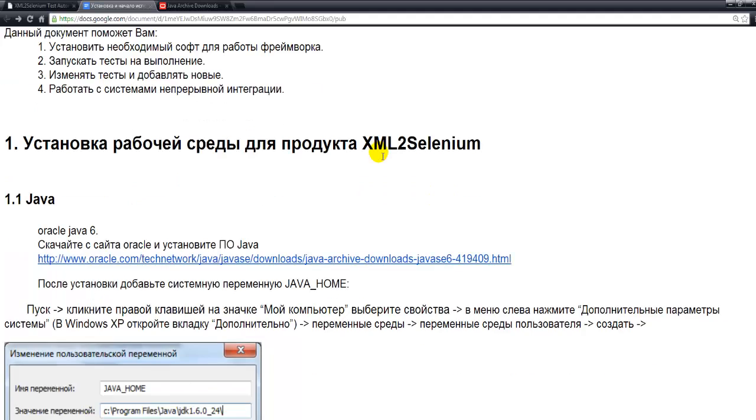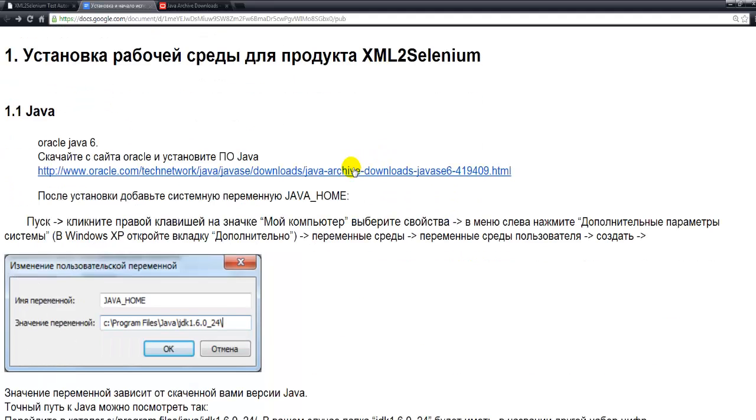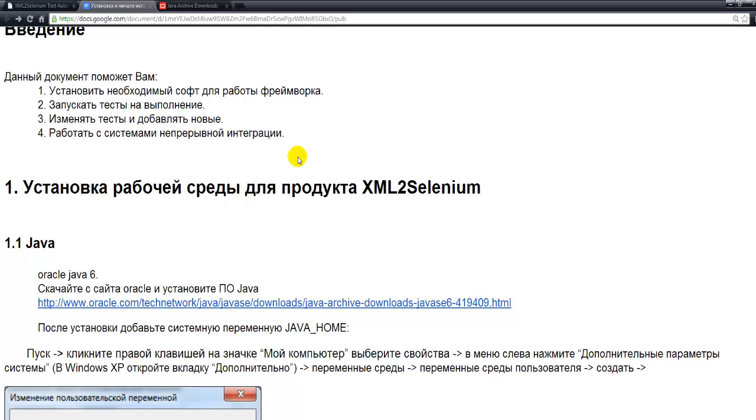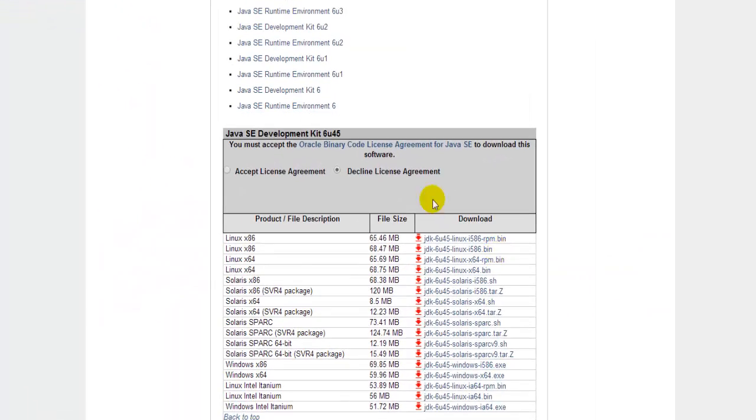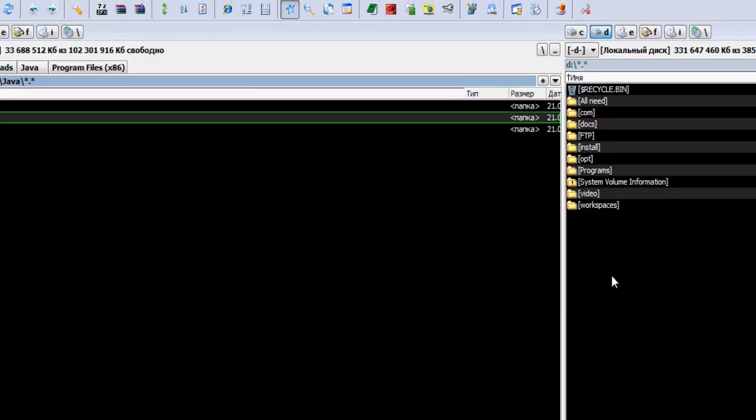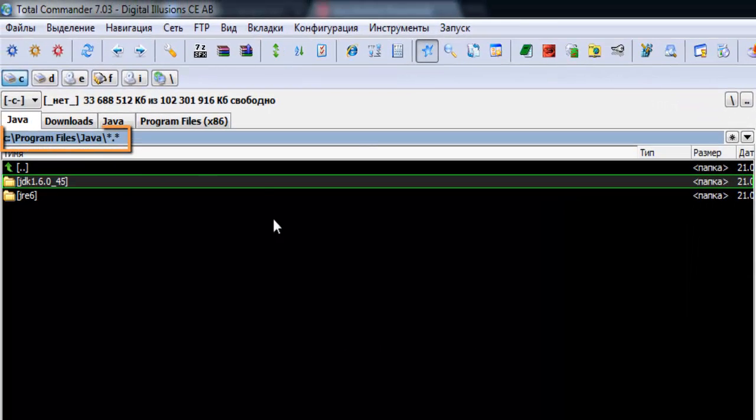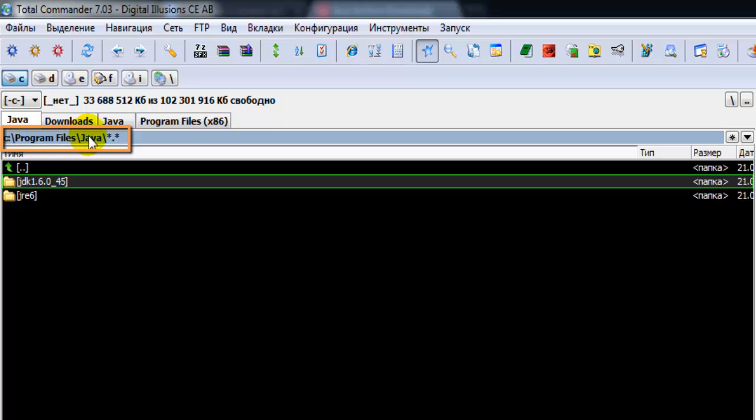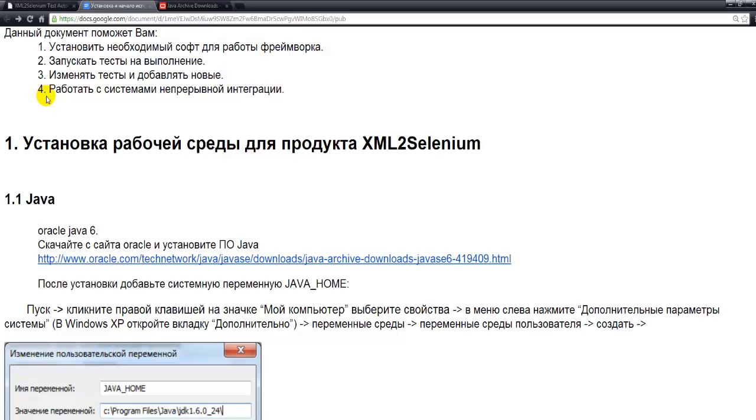Framework is written in Java, so we need installed Java SDK. If Java SDK on your local computer is not already installed, you can use the link from this site. Click on the link, download the required version of Java SDK in accordance with your operating system. I have already installed Java SDK and we can see it follows the path C program files Java. Here is Java SDK on my local computer.